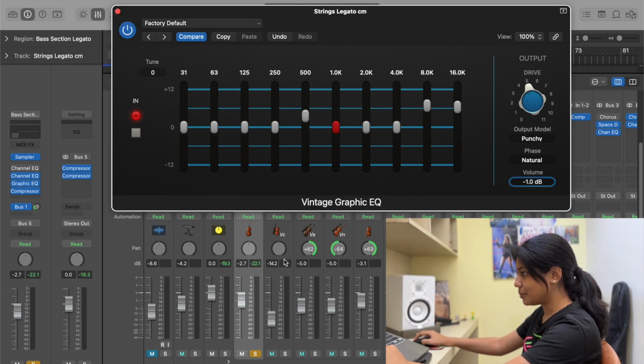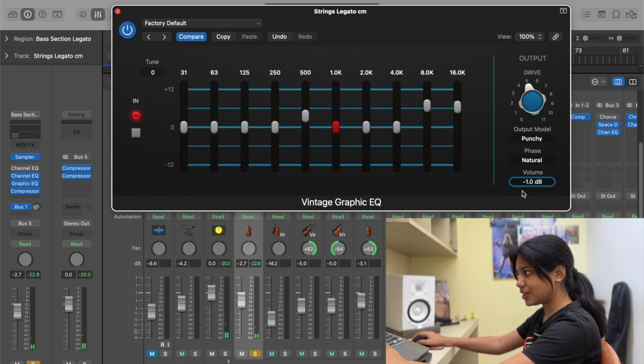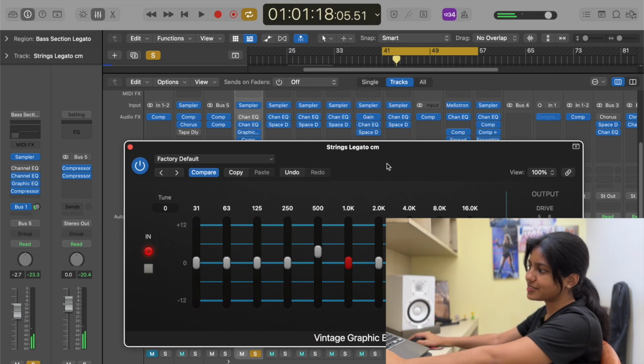Now let's just do a comparison without the EQ. Minus 23.5 with the EQ. I need a much more reduction, right? So I'm going to do 0.5 dB more reduction. Let's just do 0.2. This is sufficient. So now just listen to it before and after.